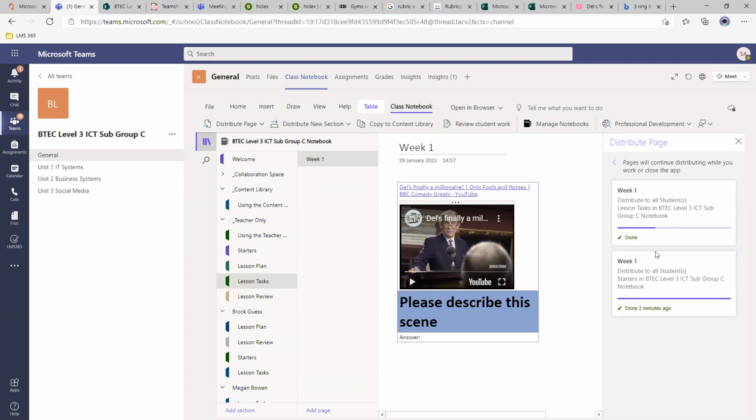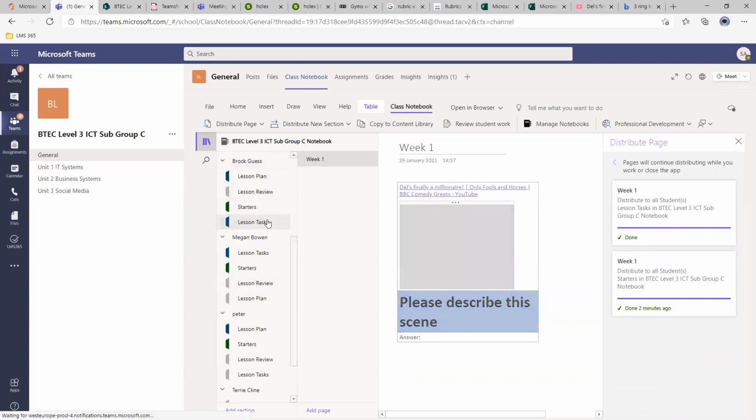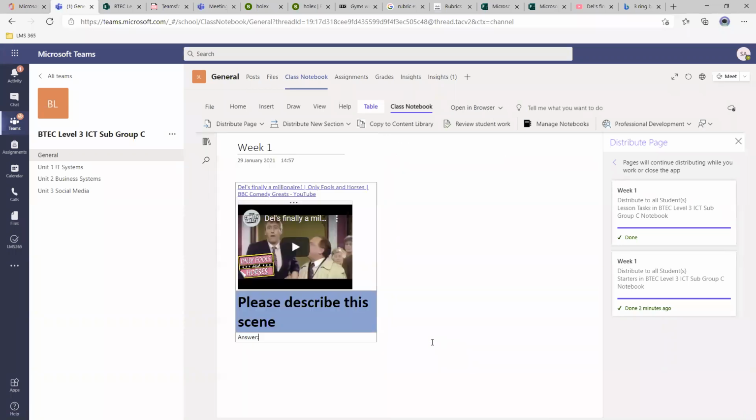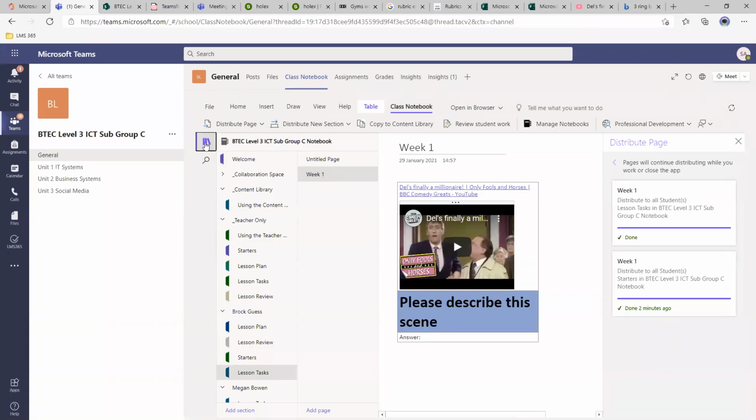Tells me when it's complete, done. So now I navigate to my students' lesson tasks, and I'll see the week 1 with the video and the task. Okay. So that, in a nutshell, is your class notebook.